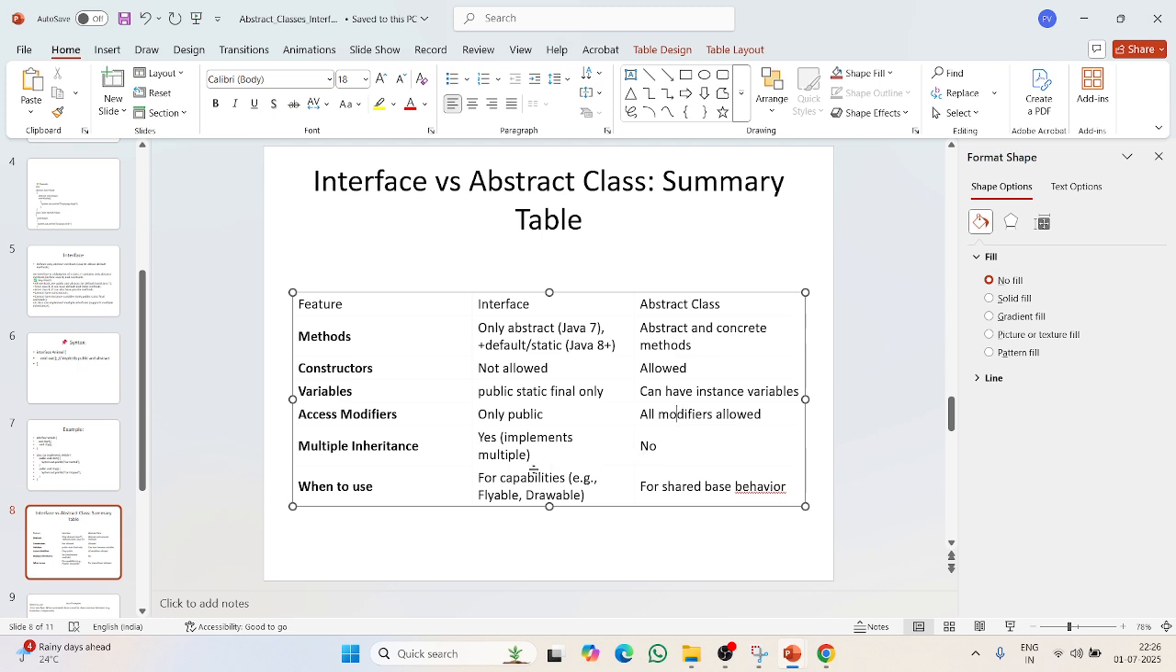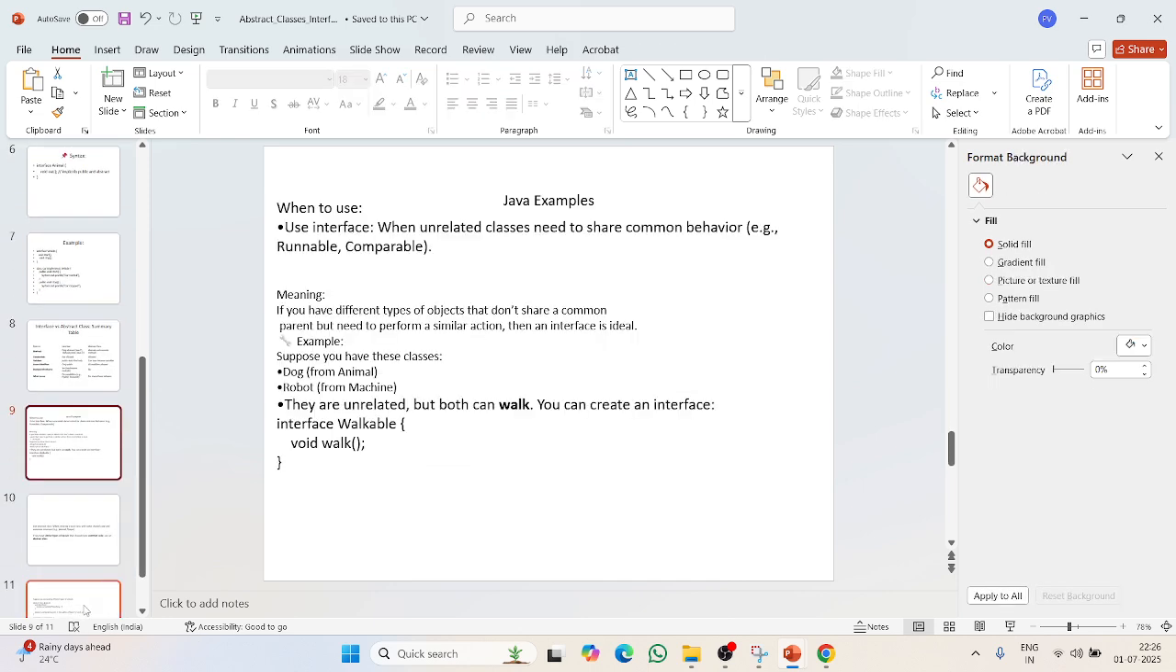When to use? Interface is for capabilities, for example Flyable, Drivable, and for shared base behavior use an abstract class. We'll see this in an example. Here, if you see, when to use an abstract class and when to use an interface.